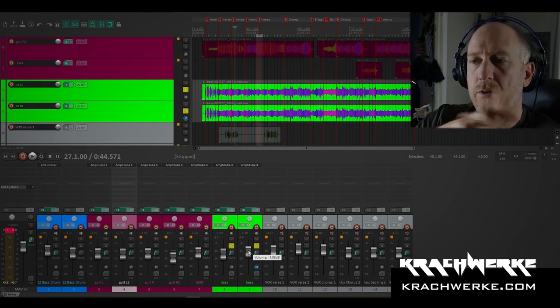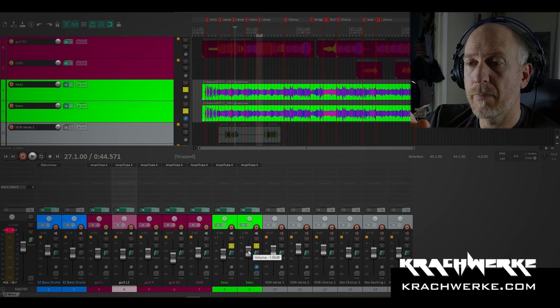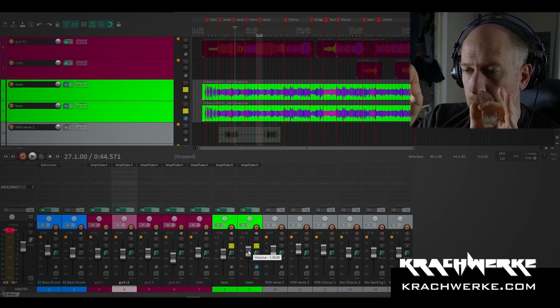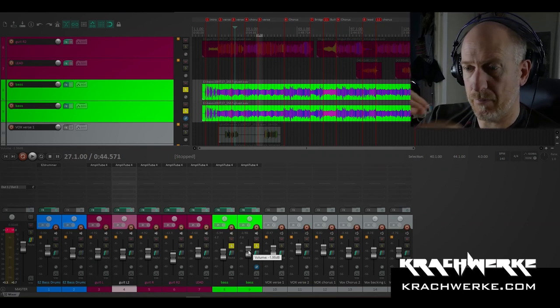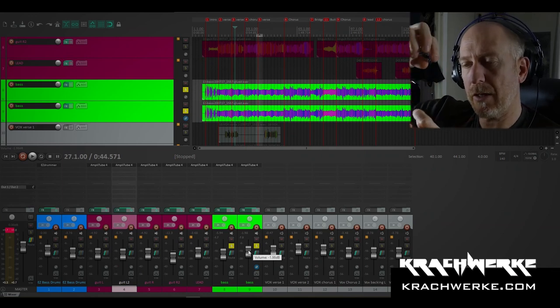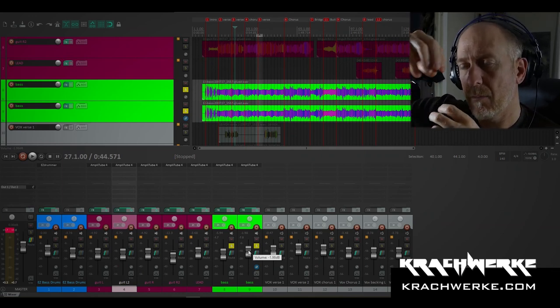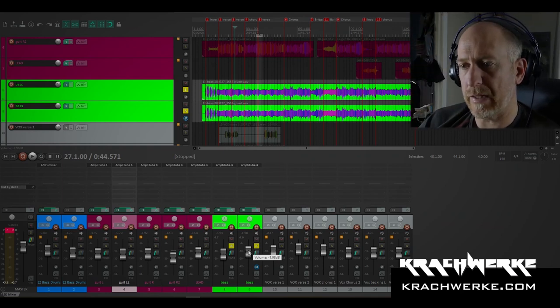Now you'll notice we've not done much to this just yet, but we will bus them, and then we will EQ them together, mix the levels until we're happy, and then we will EQ, compress, and multiband compress them together to fit perfectly within the song later on. That's it for this episode.